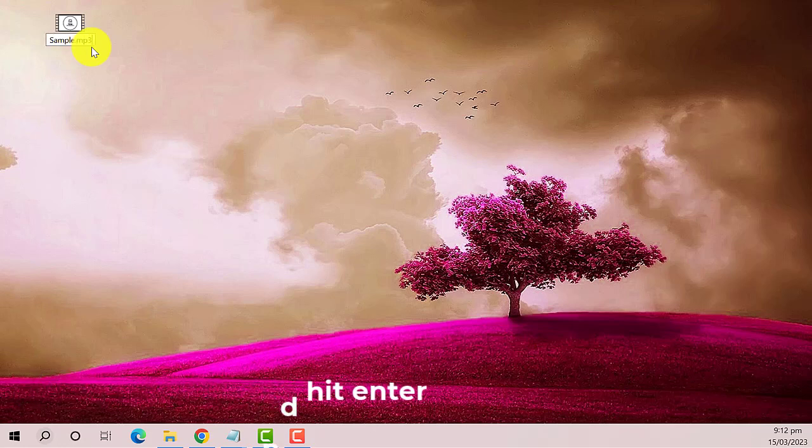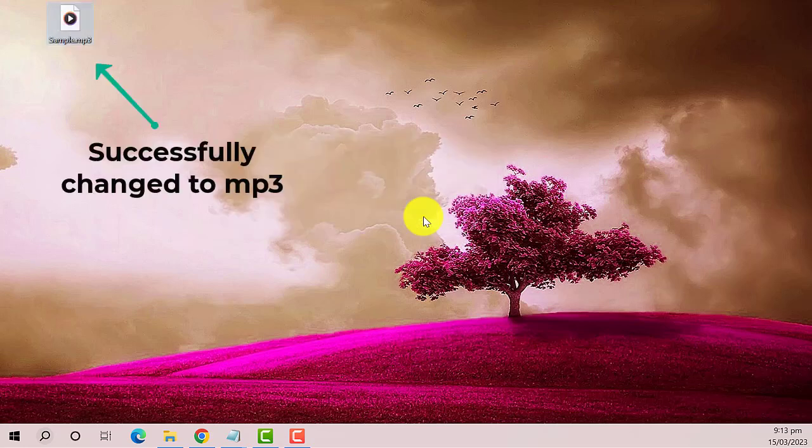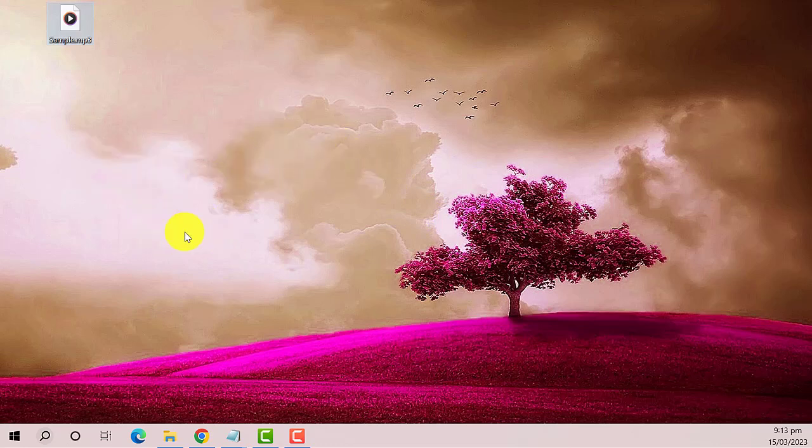a pop-up window will appear and will ask if I want to change the file extension and that the file may become unusable. Let's click Yes. And that's it. It's very simple.